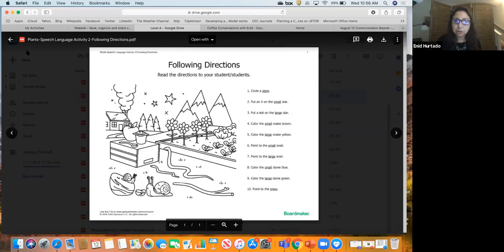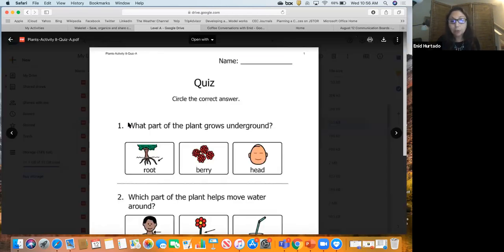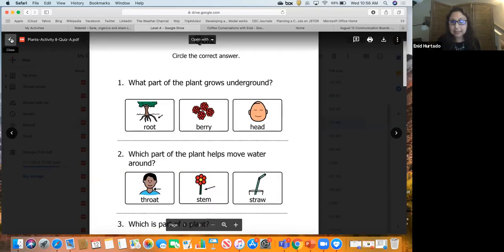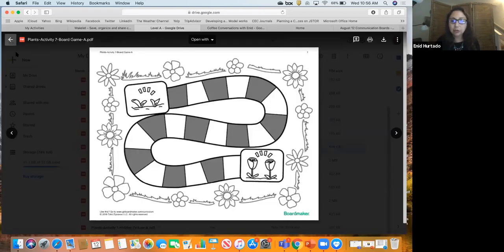They have following directions. So there's a lot in here. I rarely recommend that you look at it, but it's all printed materials. See, even a quiz that you could do as a pre-test, and then the test, so you have a baseline. They have a board game, and each folder has this.